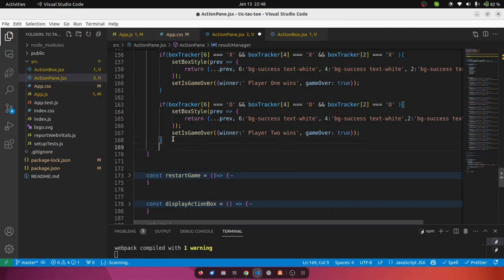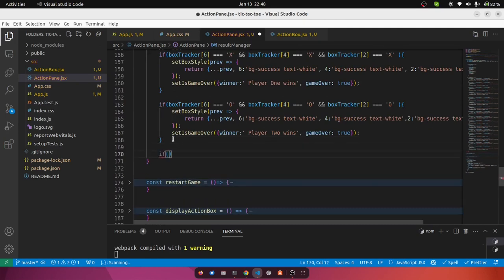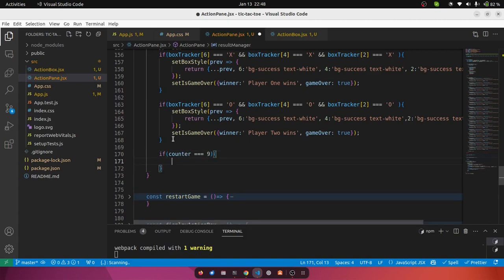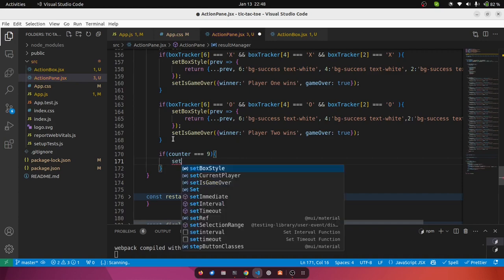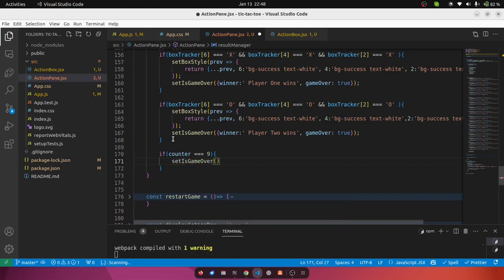All right, so to check if it's draw is very simple. We're going to check if the counter is equal to 9. So if the counter is equal to 9, it means all the boxes have been clicked. So I'm going to set is game over. Then I'm going to set the winner property to draw game. Then I'm also going to set the game over property, which is a boolean, to true.